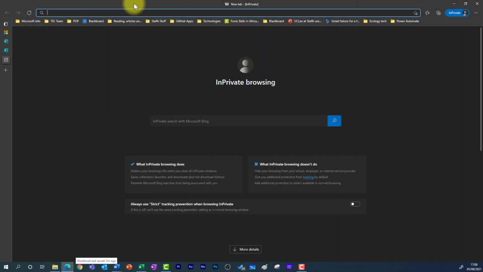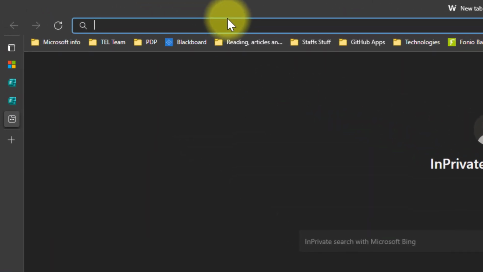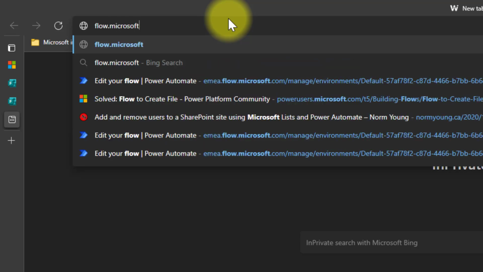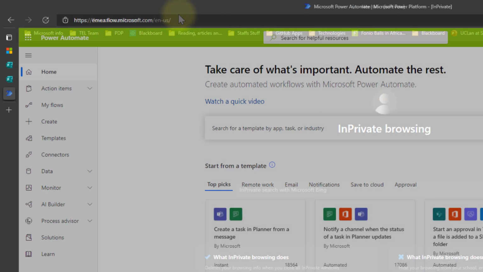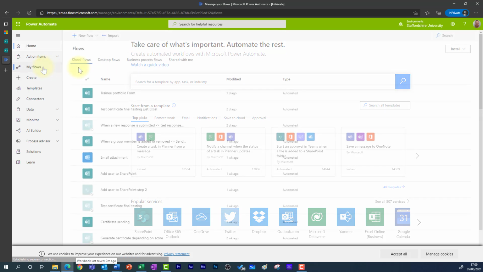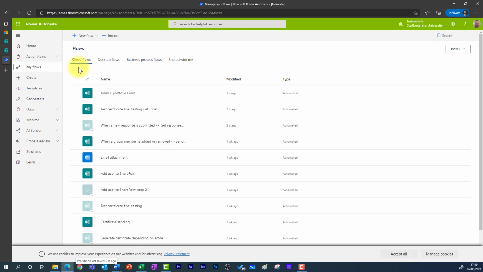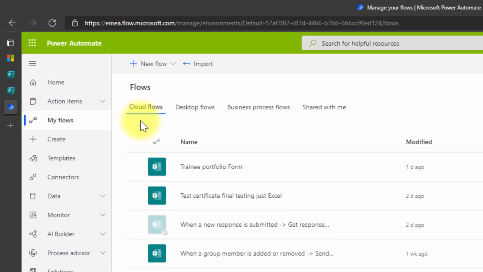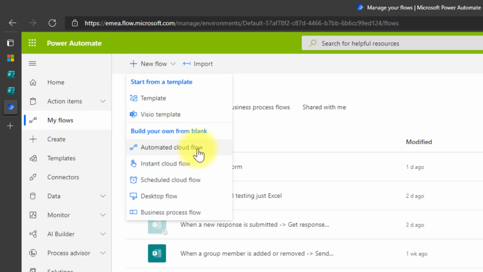Open your browser or a new tab and then type in flow.microsoft.com. When you're signed in, select the My Flows option in the menu on the left hand side. Now, if you've downloaded the template I provided, you can just import this and work on it. But I'll be demonstrating how to start this from scratch. So at the top of this page, click the New Flow button and select Automated Cloud Flow.